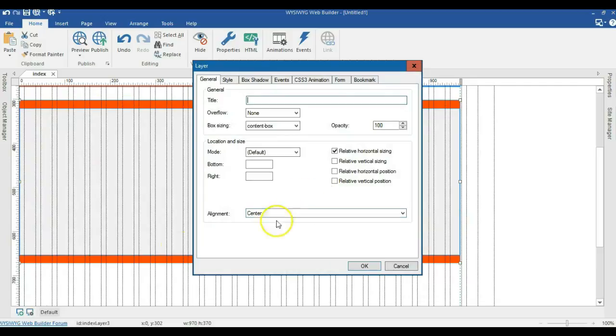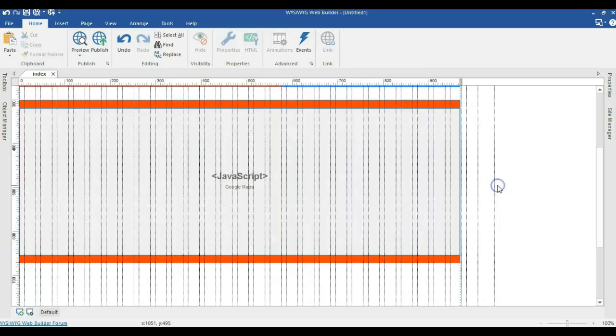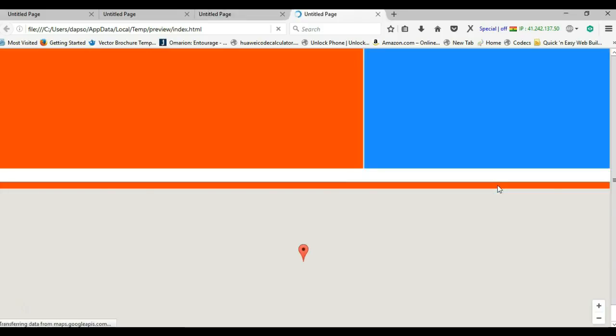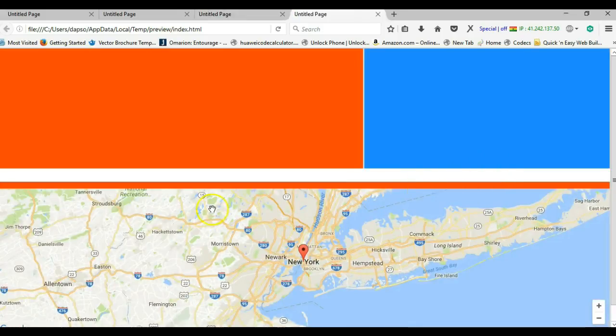So double click in your layer here and where you have alignment, click on the drop down arrow and select stretch content, that is position and resize child object relative to layer. So this is just the option we are supposed to select over here. Go ahead and click on OK. Now let's preview our page again. As you can see, we have our Google map fitting the entire width of our browser window, as well as we have our two layers over here fitting the entire width of our browser window.